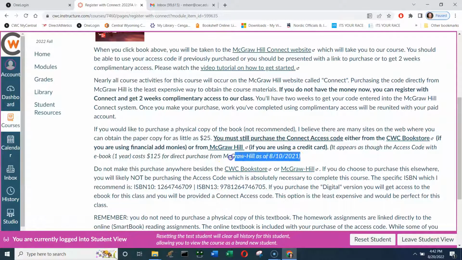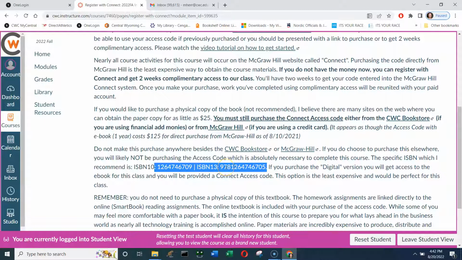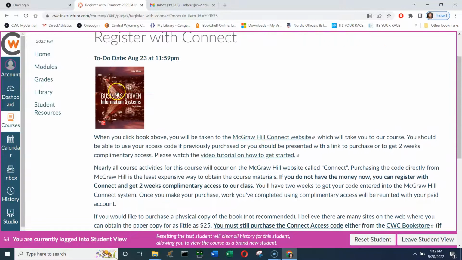And I haven't been able to verify that yet. I know the CWC bookstore's around 140 or so, maybe a little bit more. I've got the ISBNs down here if you want to verify something, but I think it's important for you to know that if you don't buy this access code from the CWC bookstore or McGraw-Hill, you're probably not getting what you need. So I would only buy it from one of these two places. Okay, I'll let you finish reading that.